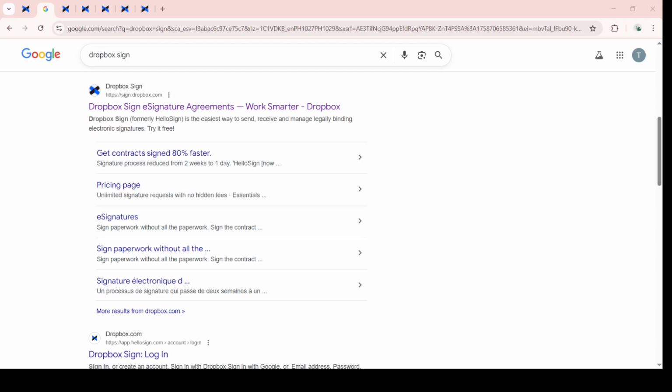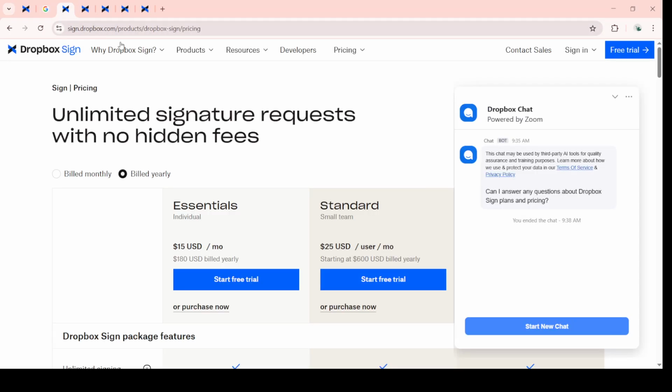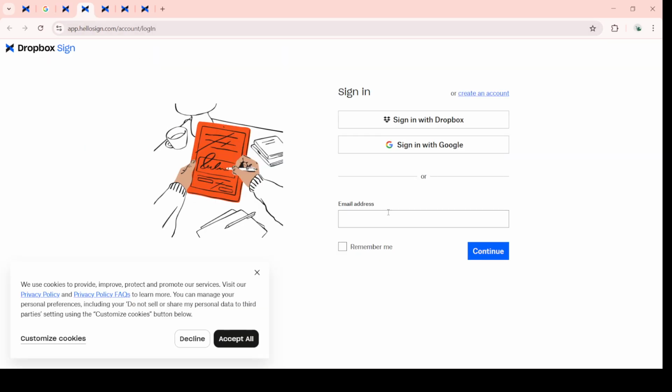Begin by opening your preferred web browser and heading over to Dropbox Sign. If you're unfamiliar with where to find it, a quick search should lead you to their official site. Once you've arrived, simply log in with your credentials. This will bring you to the main dashboard of Dropbox Sign, where all your documents and files reside.